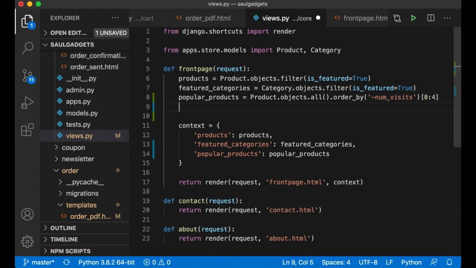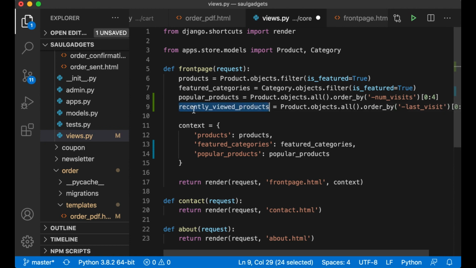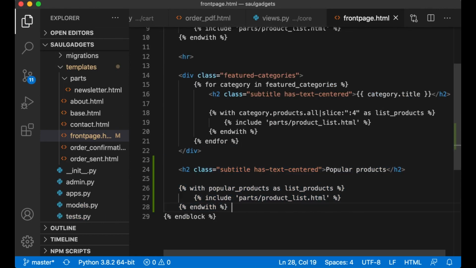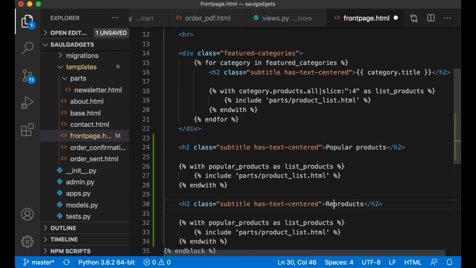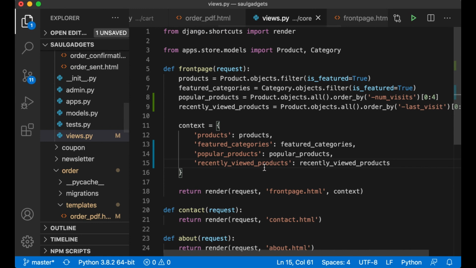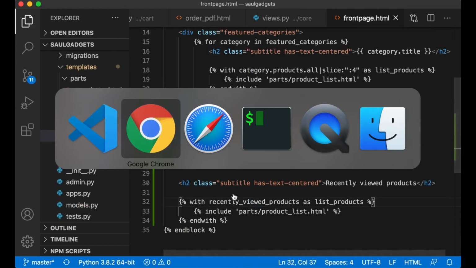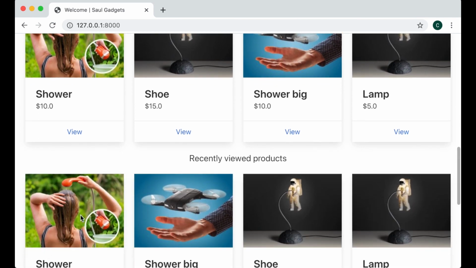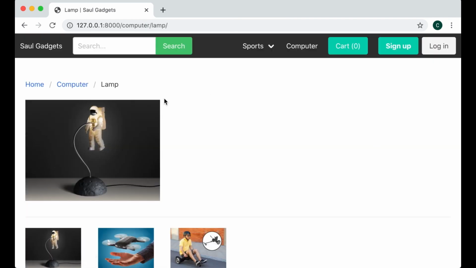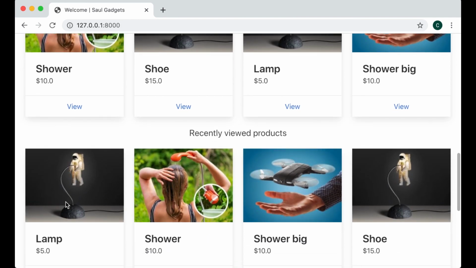So I can create one more variable in the views file, recently_viewed_products. Okay, copy this, but instead of saying num_visits, I just say last_visit. Copy this, paste it, so I have them in the front end. And then I can copy these lines again, and replace the title with recently viewed products. And instead of popular_products, replace this with the variable we just created. Save. Refresh. And yes, we just visited this, and also the other products here. So if I now try to go into the lamp and go to the front page again, this lamp should be viewed here first. Perfect.